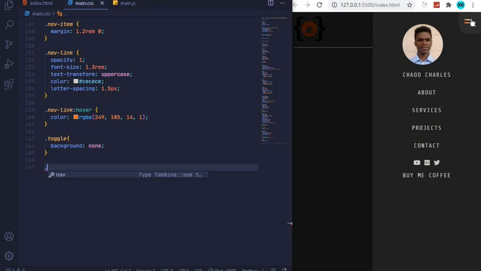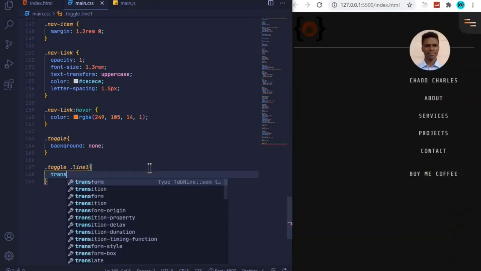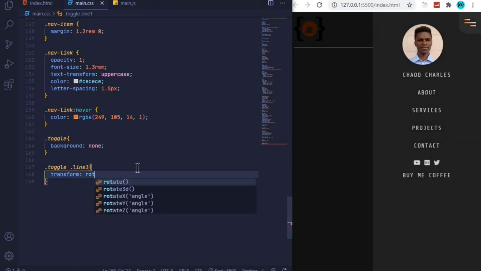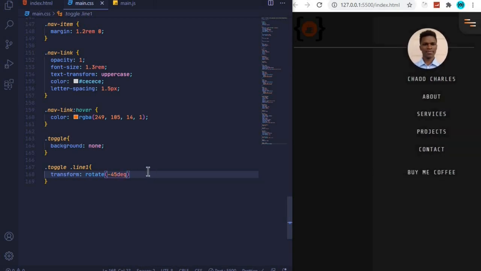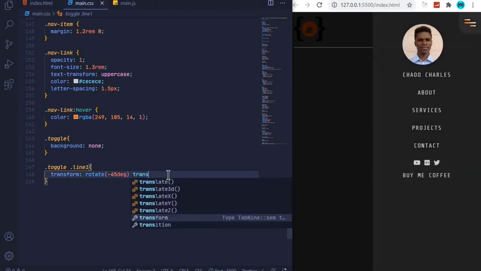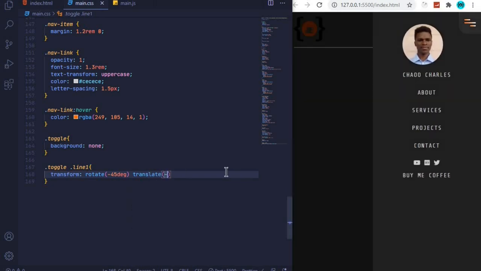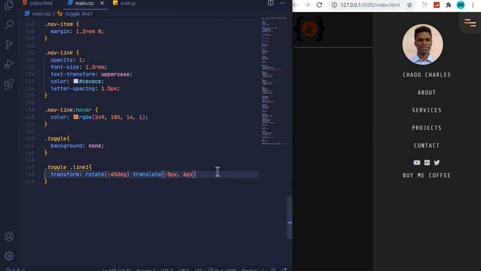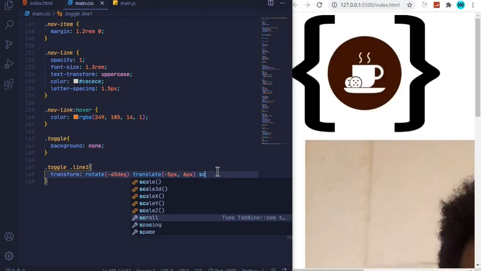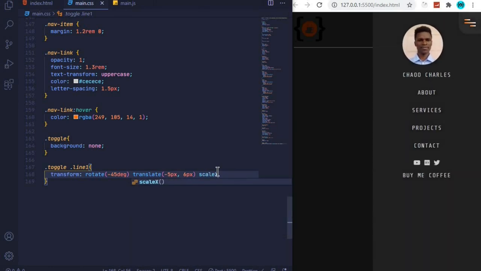Okay, so let's start with the first line. So toggle dot line one. And what we will do here, we will use transform to be rotate negative 45 degrees. We change its position using translate. Negative 5 px and 6 px. So this is xy, and then we increase its size using scale x to be 2. So this will modify the length of this line by 2.